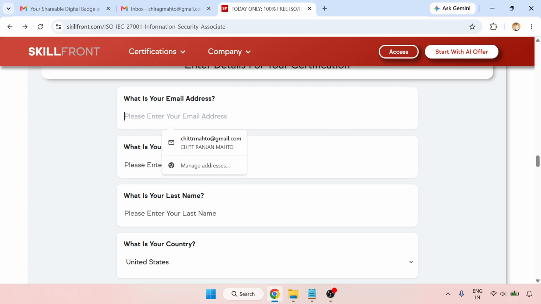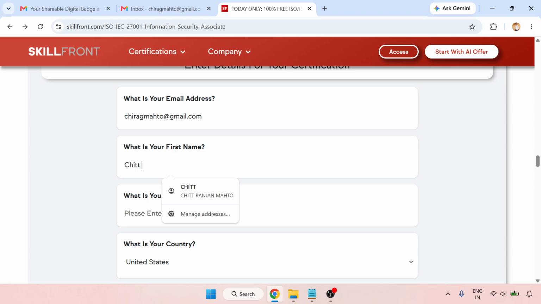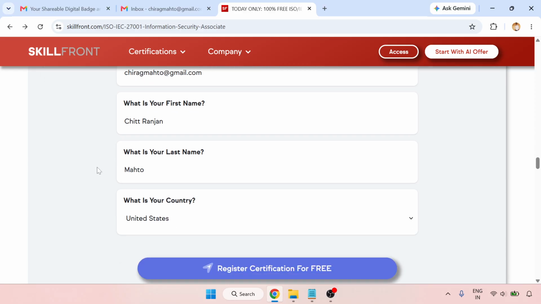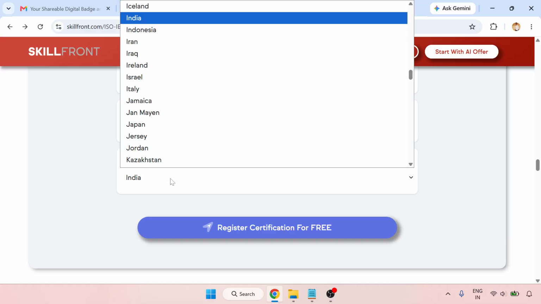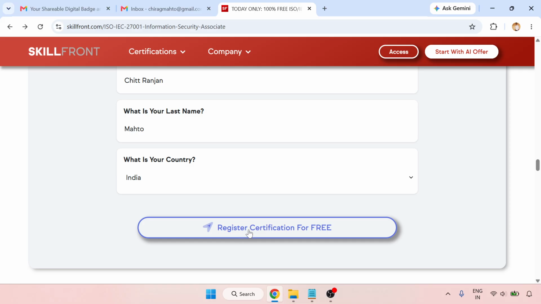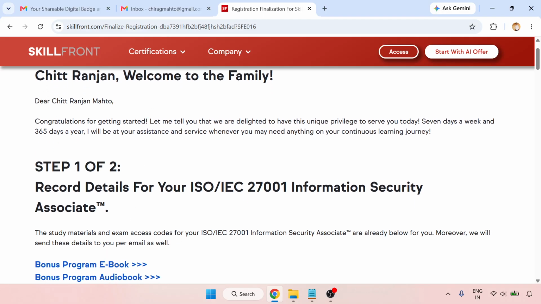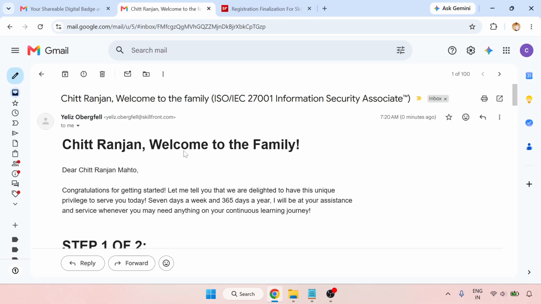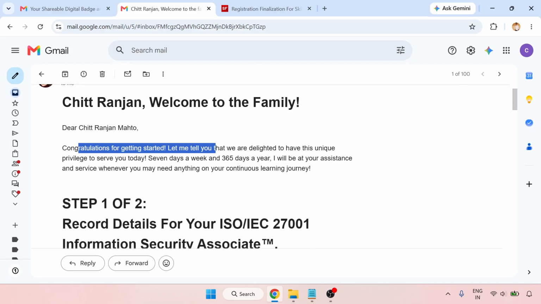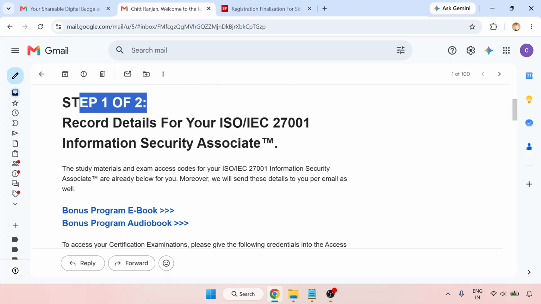You have to provide your details. I'm giving Chirag Mahto, @gmail.com, your name, and your country. Okay, just register for the certification for free. When you click this, you will get this page, and you will also get an email, the same thing you can see there. Here, congratulations, you are getting started, and there are 1 by 2 steps.